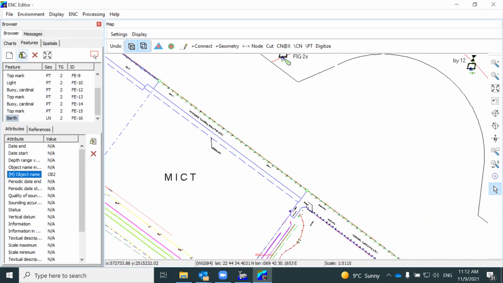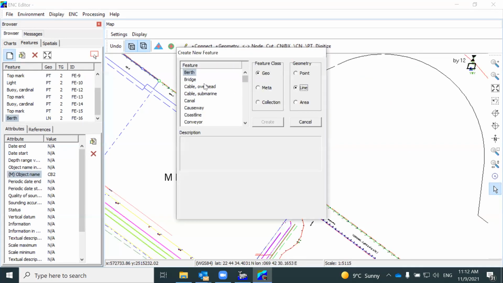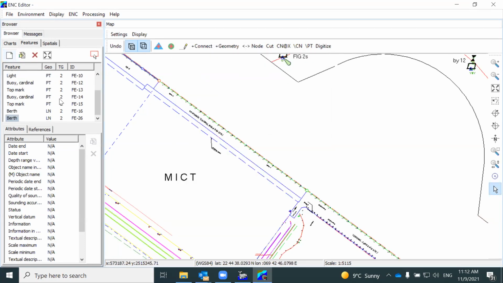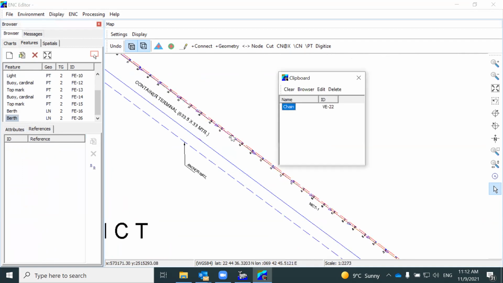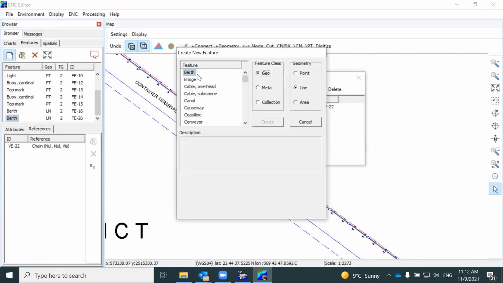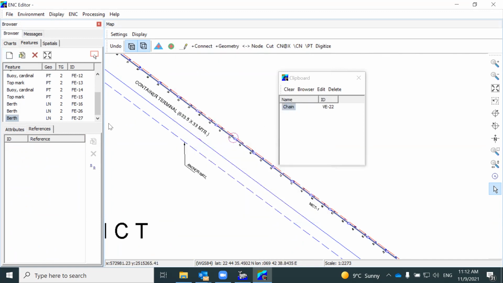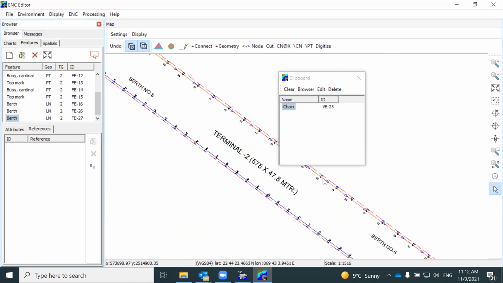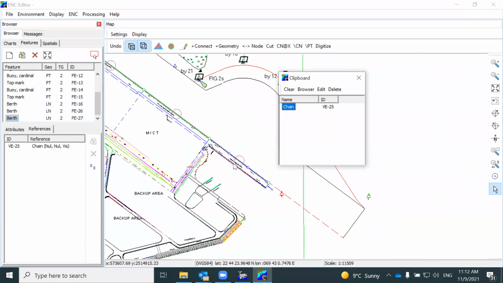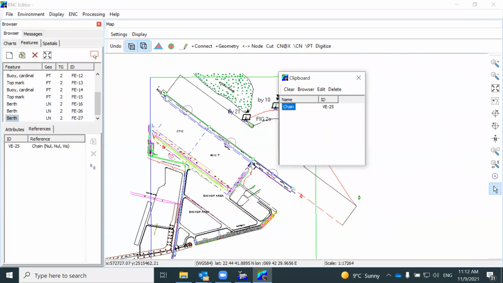So again, we add another line feature. It's berth. For the references, I would pick up the second one, this chain. And the last one, berth, create. Now for the references, I would go ahead and use this last one here. There we go. So those are line features.